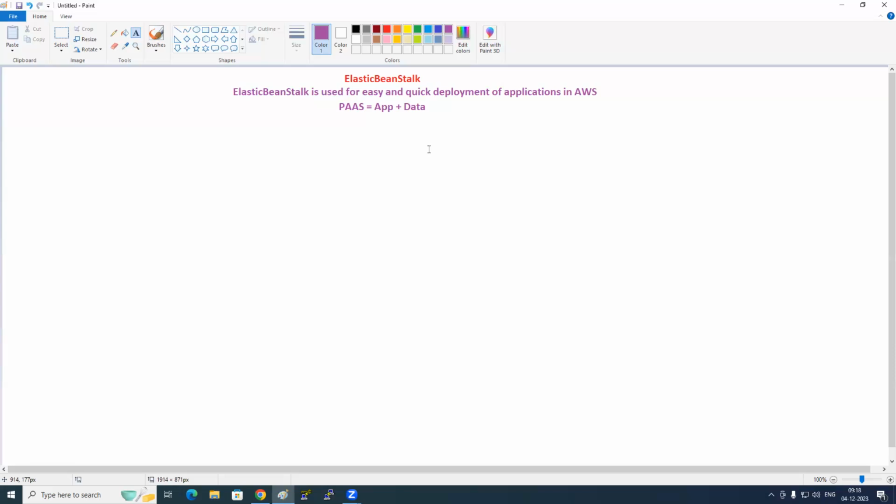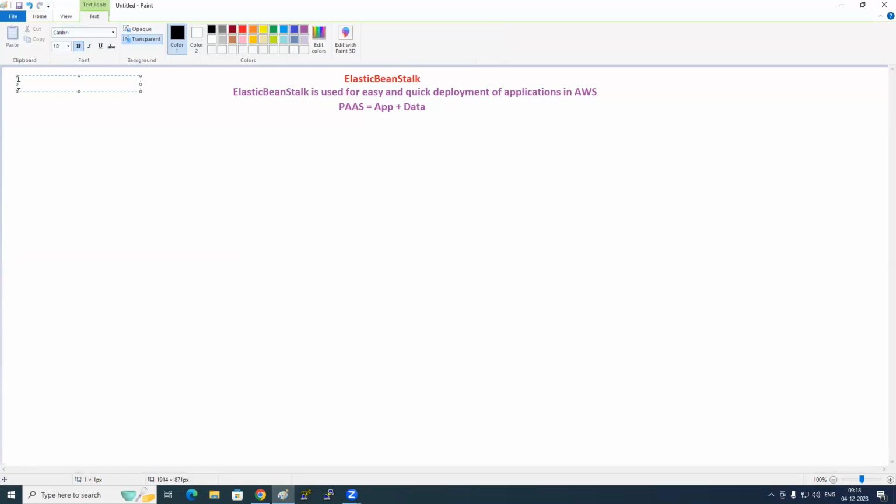The developer will develop the application in any kind of language. Does Beanstalk support all languages? Yes, it supports .NET, Python, Java, whatnot, everything. Based on the application the developer has developed, they will say, hey AWS engineer, take this application and please deploy. I'll write here, see. So by the way, what is the backbone of Beanstalk? The backbone of Beanstalk is EC2.